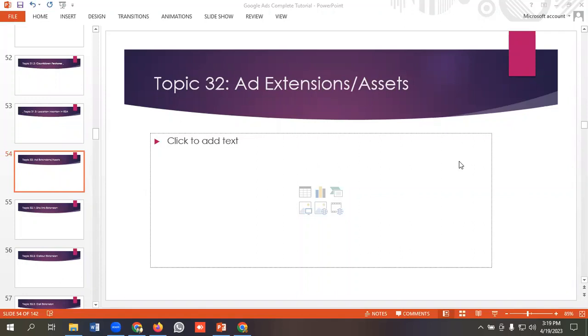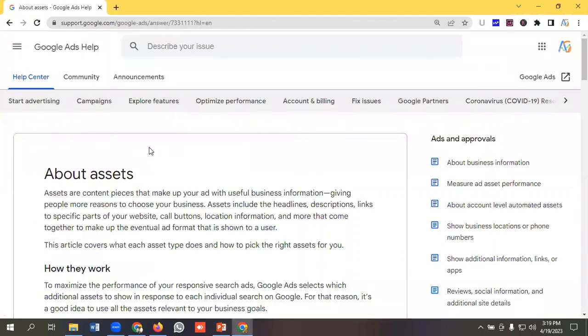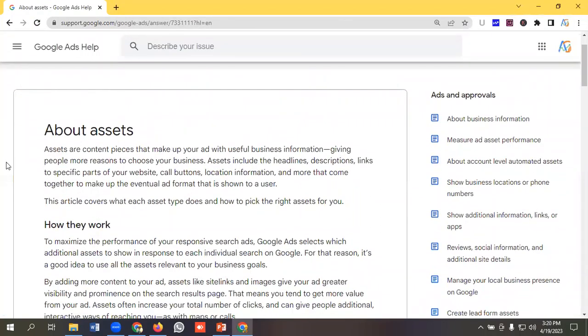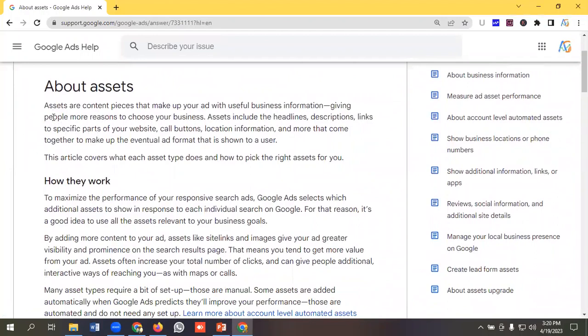Okay. So in today's lecture, we are going to be discussing ad extensions or ad assets. Previously, it was called ad extension, but nowadays it is called ad assets. Okay. So we are in the official documentation of Google about assets. So let's read what they say about assets.